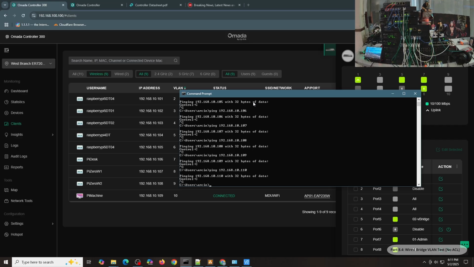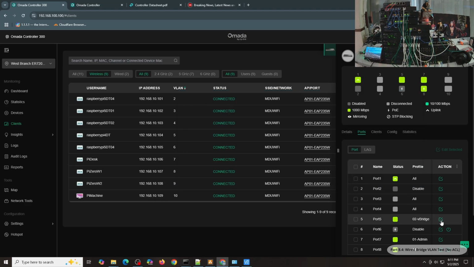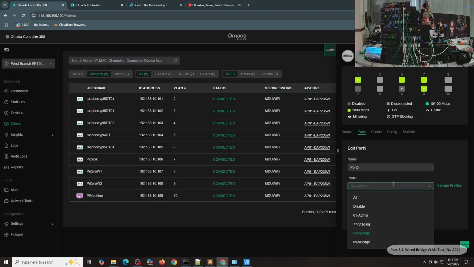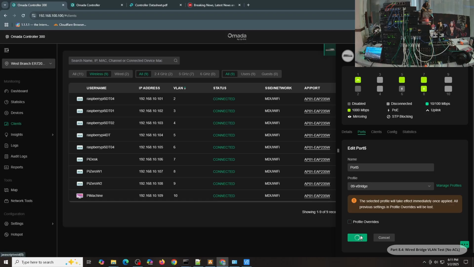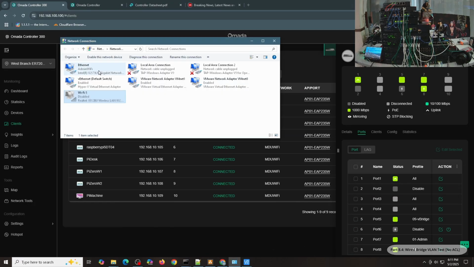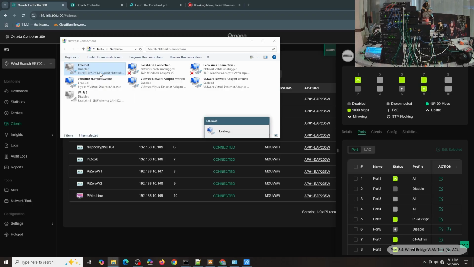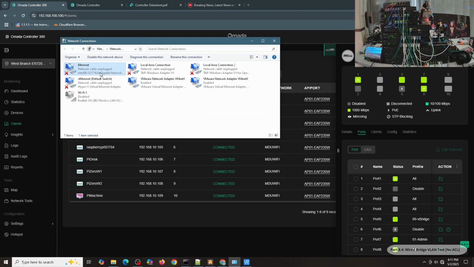Let me demonstrate another one, which is the 09-B bridge. So now I'm going to change port 5 into 09-B bridge so that I will be able to ping Pi0W, which is in VLAN 9. So let me edit this one, select this, and click apply. Again, I need to disable and re-enable. I just want to make sure that the VLAN tagging will be correct.